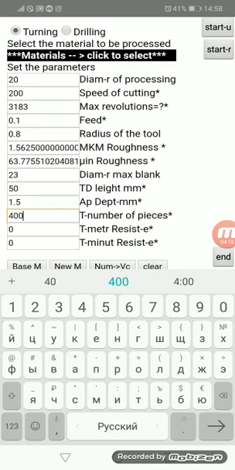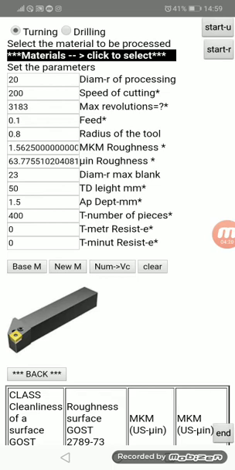If you want to make more pieces, for example 400, and you add your data to a database, you can convert this number to a cutting mode. Respectively, the cutting mode changes. Speed of cutting and spindle speed change. And this way you will be able to do these 400 pieces.